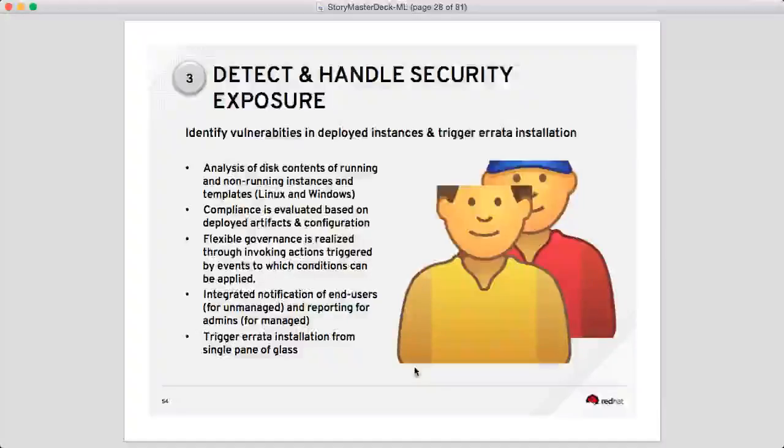Now, the nice benefit about using CloudForms is that we can actually analyze the disk contents of both running and non-running instances and templates, be they Linux or Windows images. We can then evaluate compliance with any pre-configured compliance rules that we want to develop based on, for example, the artifacts that are on the system, which packages are there, which applications are there, or also configuration entries.